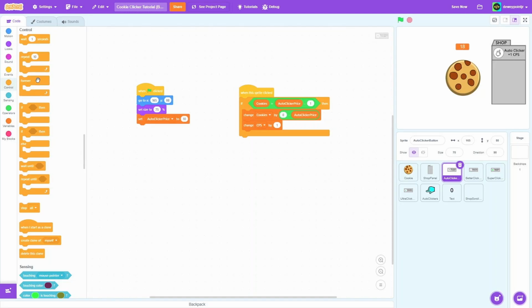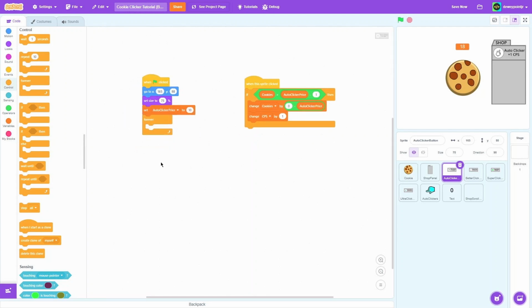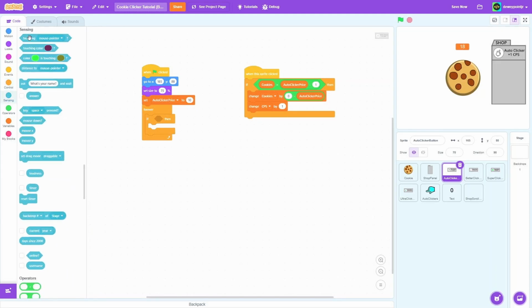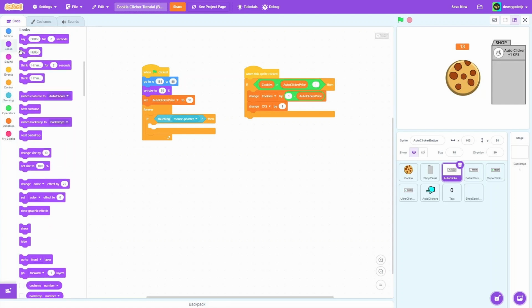So we can do that by grabbing out a forever loop and place it under this one green flag clicked at the bottom. Now we're going to use another if statement, put that inside of the forever loop. Then we can go to the sensing block and grab this touching mouse pointer block. So any code that's inside of here will run if the mouse pointer is touching the button. So then we can go to the looks tab and grab out this say block. Make sure you're not using the one that says say for a certain amount of time.